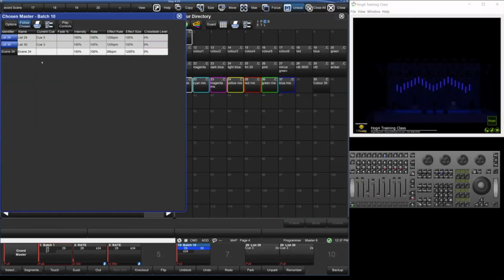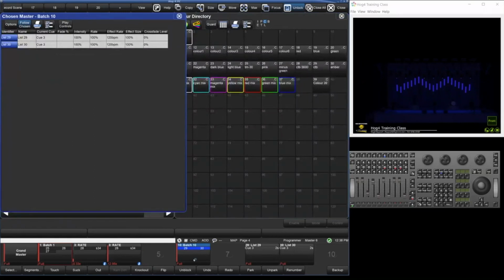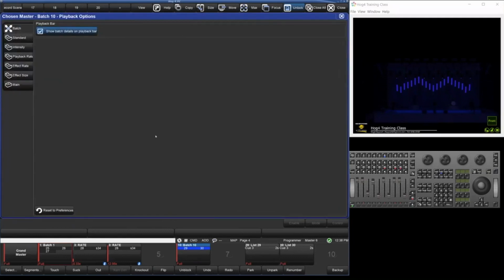Cool, great. So a little bit more about batches then. I'm going to go ahead and remove that scene 34. So scene 34, move, choose, and get that scene out of there. You can also change what your batch is exactly doing. The main thing in here is your batch details. So whether or not you actually want to show on the playback bar what lists and scenes are inside the batch, you can do that here. And again, by going this way, it is on a per batch basis. If I double tap choose to open the batch window and then hit options, it's a per batch option.